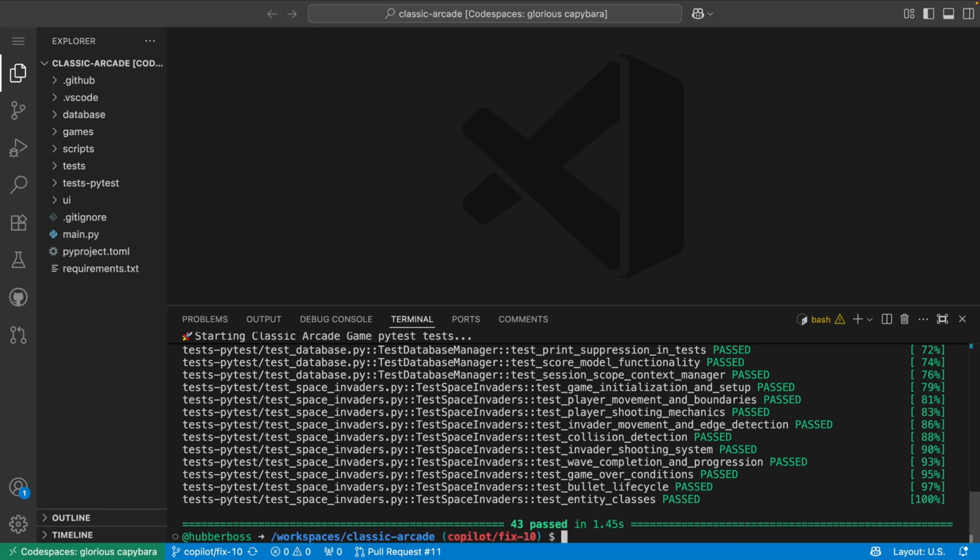These agentic capabilities allow Copilot to be a peer programmer, an AI member of the team.